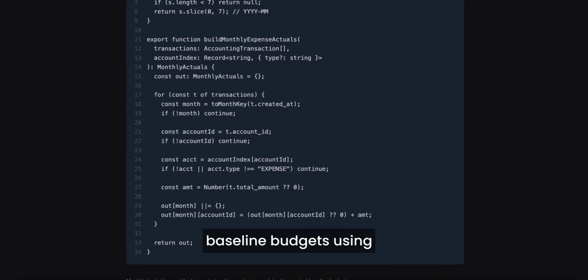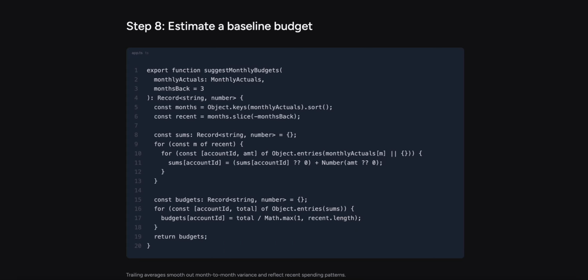Next, we estimate baseline budgets using trailing averages. We take the last n months of actuals, aggregate spend per account, and compute the average per month. This gives you a simple baseline budget per expense account that works even when you don't have an explicit budgeting feature in the customer's accounting system.